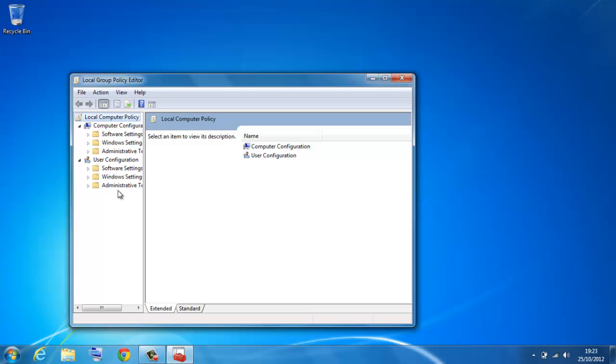And up until Windows 7, we didn't have the ability to filter by the user. In other words, I've got one computer setting, one user configuration, and those would be applied to whoever logs on. Now with Windows 7, we've got the ability to do this for multiple users.